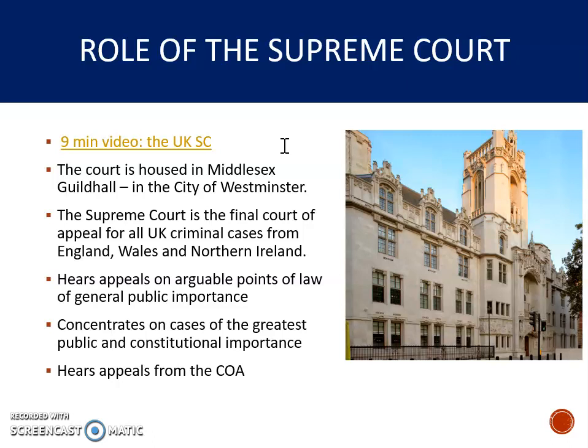So the Supreme Court, we know, was created thanks to the Constitutional Reform Act 2005, and it is the final court of appeal for all UK criminal cases from England, Wales and Northern Ireland. But remember that this court only hears appeals of general public importance. So it's hearing on average 50 to 60 cases per year. And they have to be cases that are important not just to an individual defendant, but to the general public. And you have to have leave to appeal.